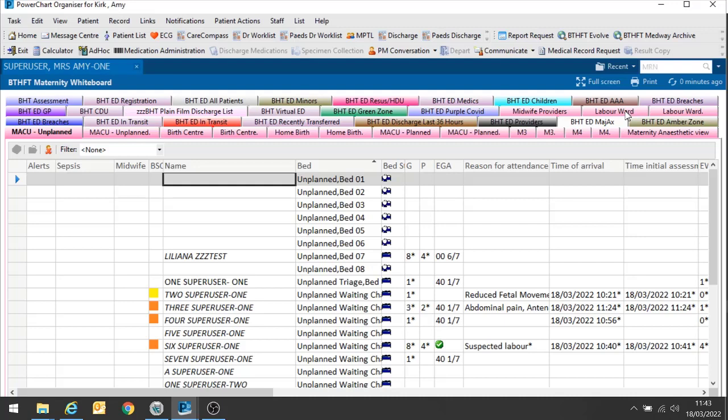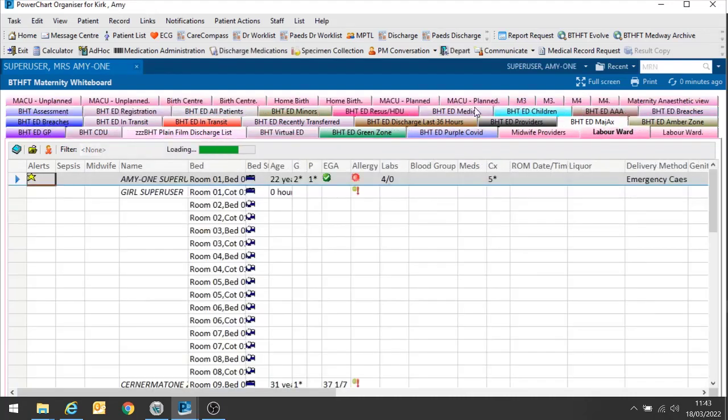I'm going to navigate to the labour ward and I will be able to find my patient. So there's my mum and the baby that has now been born. Coming across you will be able to see additional information, so you'll be able to see their location, their age, their previous pregnancy history and their estimated gestational age.